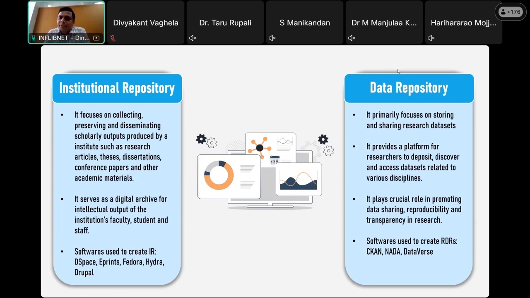But if we talk about the research data repository, there are some specific needs and specific platforms required. Generally, in an institutional repository, most documents are textual, but in a data repository, the data may be in different formats, and the size of the research data may also be very high. It also needs specific metadata documentation. That's why specific repository software is available, like Seek, NADA and Dataverse.